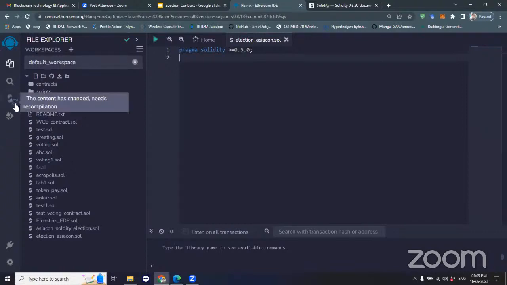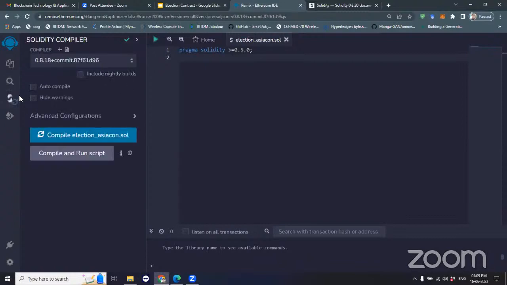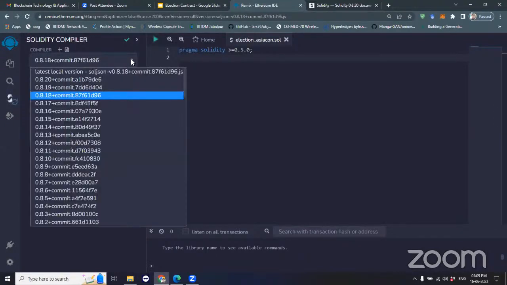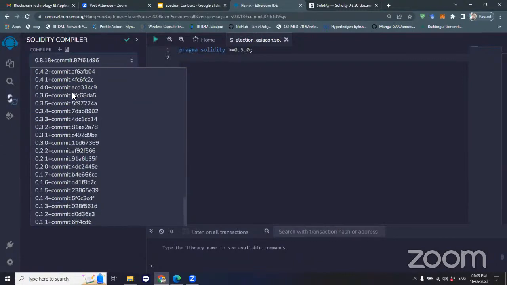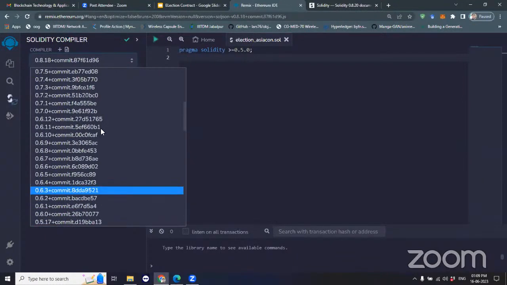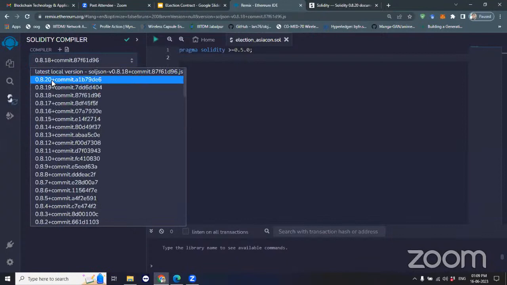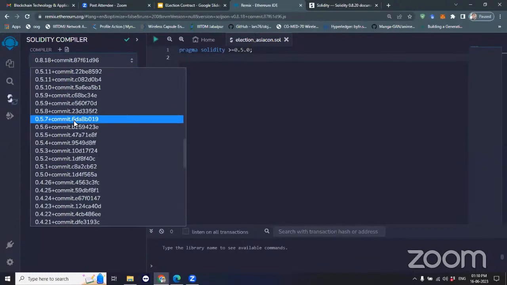So there are many solidity versions that are available here. When you click on this solidity icon and explore this drop down, you can see that there are a number of solidity versions given to you, starting from 0.1.1 and the latest being 0.8.20, that is the stable version. So we are using right now 0.5.0. Okay, 0.5.0. We can use that.